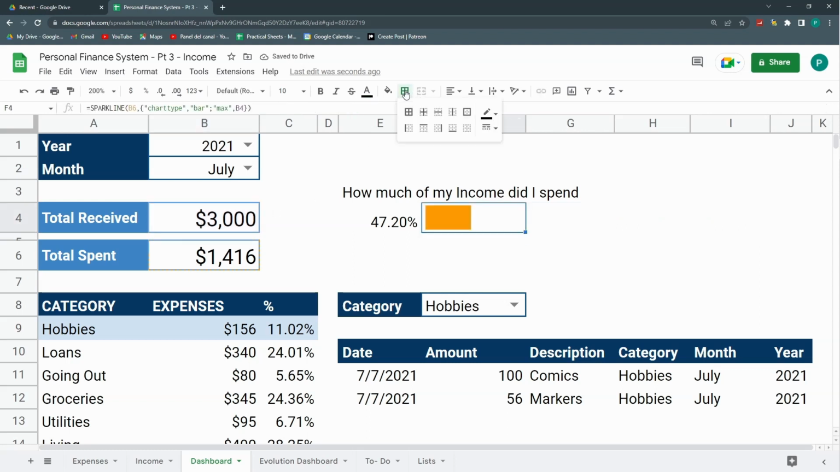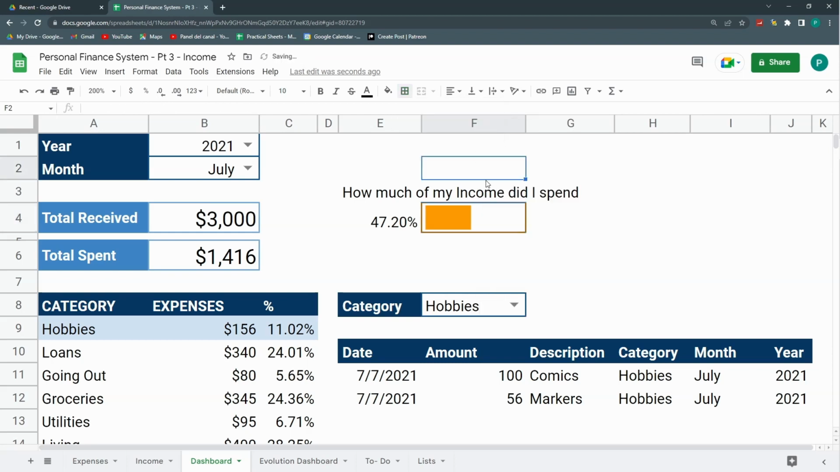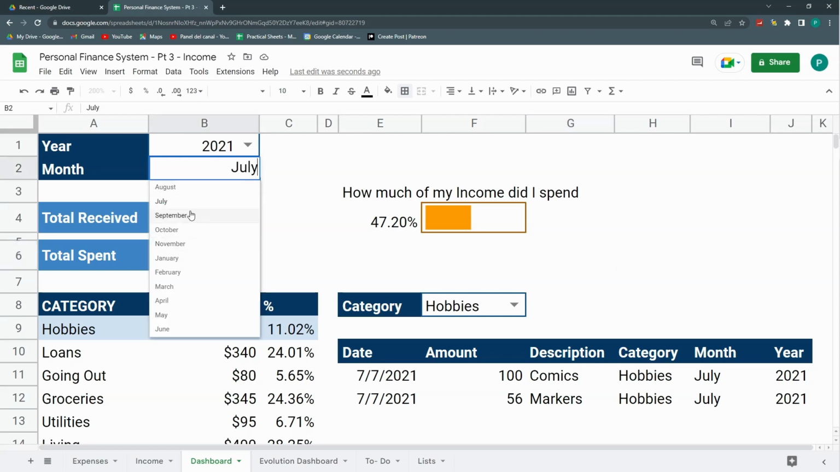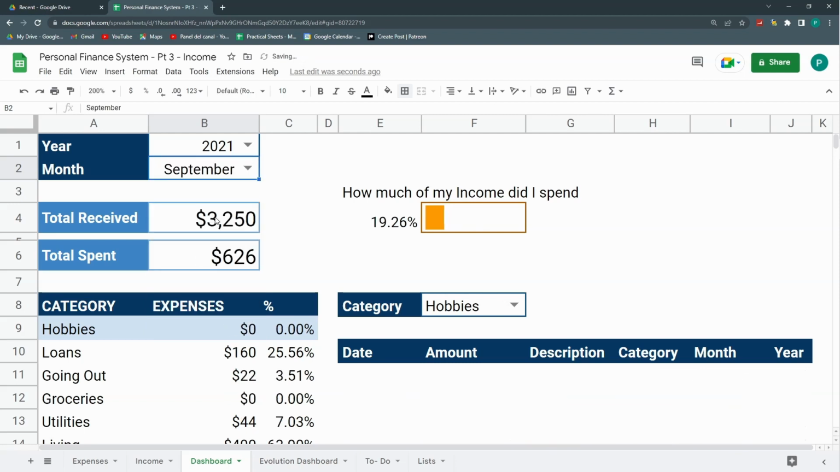Maybe I could put some borders, so that it is a little bit more telling. And if I change this, it will change accordingly. So now it's really nice because it's giving me some insight, relating my expenses with my income.